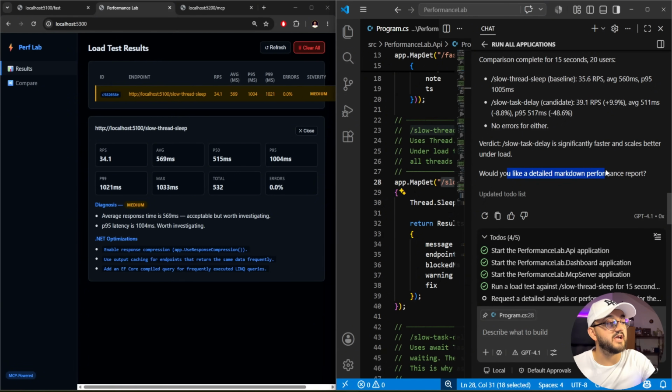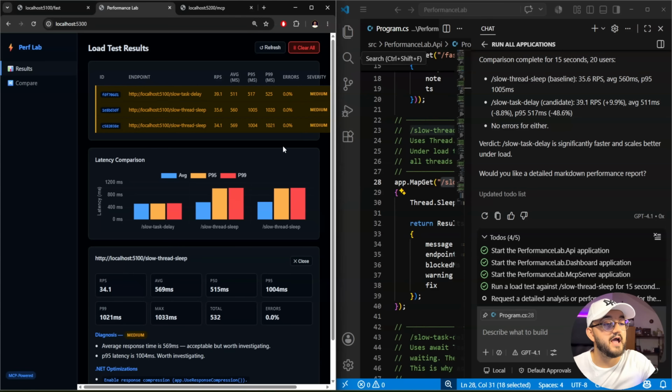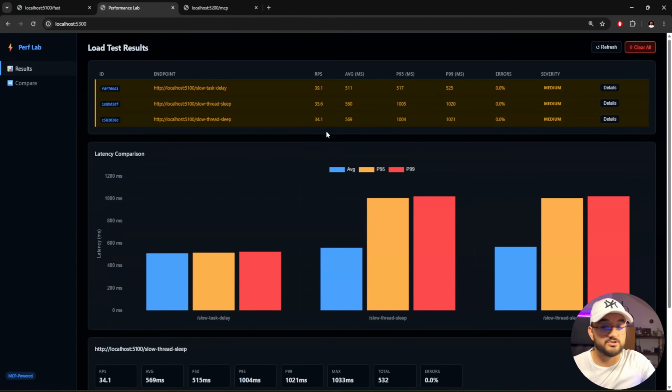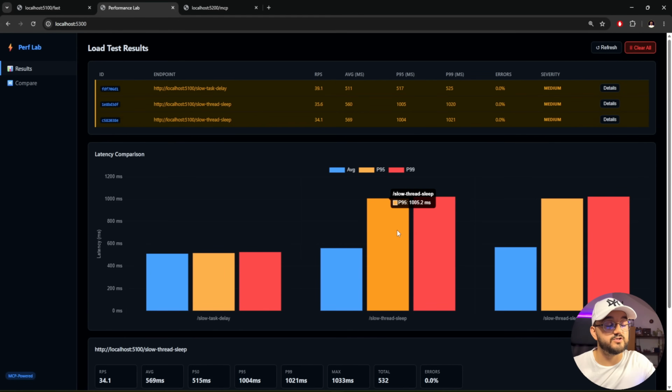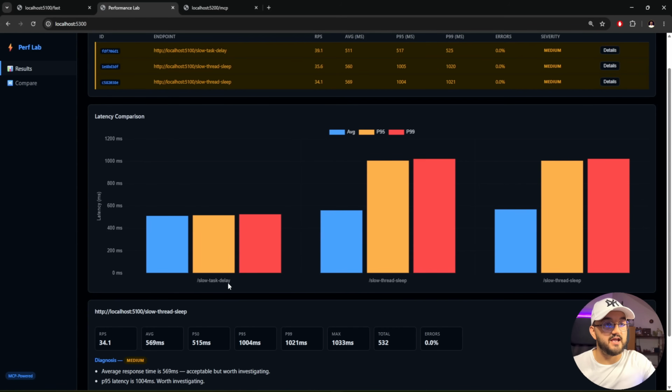So you can have a detailed markdown performance report. But before that, let's refresh this one. And as you can see, there are a couple more things we have here. Let me show this in full screen. So here you can see load test results, and you can see the latency comparison between those endpoints. We have average, we have P95 and P99. Slow task delay is much faster and performs better than slow thread sleep.